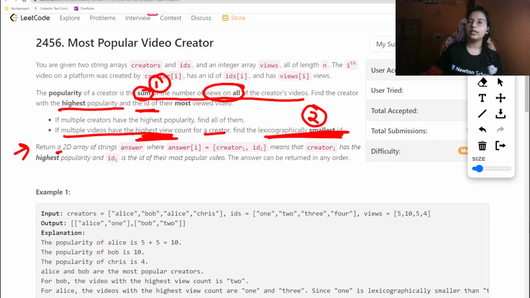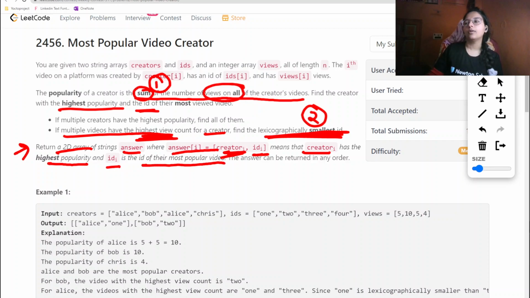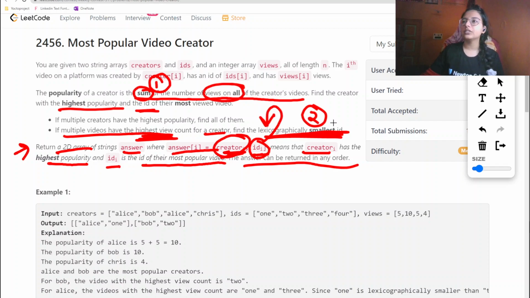At the end we are required to return a 2D array of strings answer, where answer[i] is equal to [creator, id]. It means creator is the creator with the highest popularity and id is the ID of their most popular video. The answer can be returned in any order. In this ID also we are required to check the condition that if multiple videos have the highest views, because this ID corresponds to the maximum views which we got. But if there are multiple videos which have the same number of highest views, then we will return the lexicographically smallest ID.